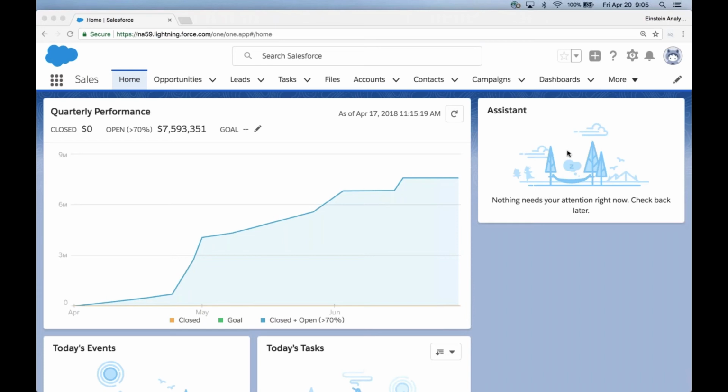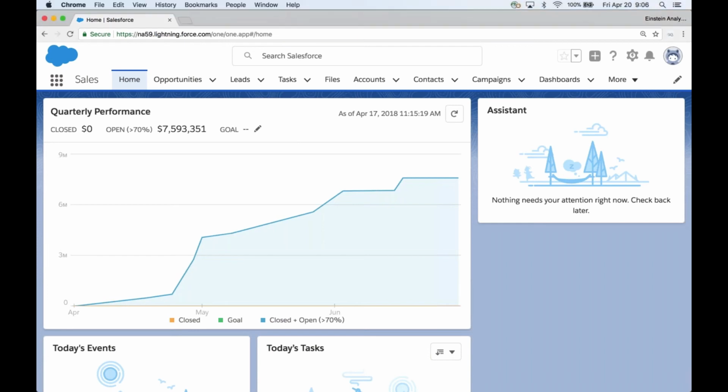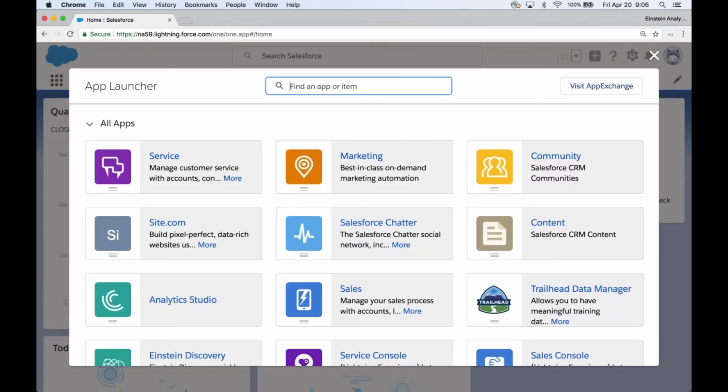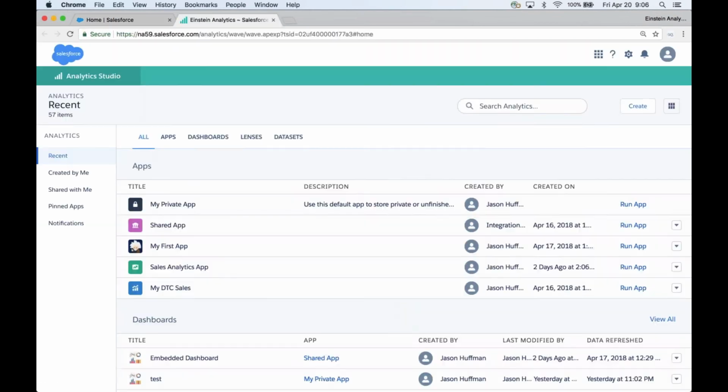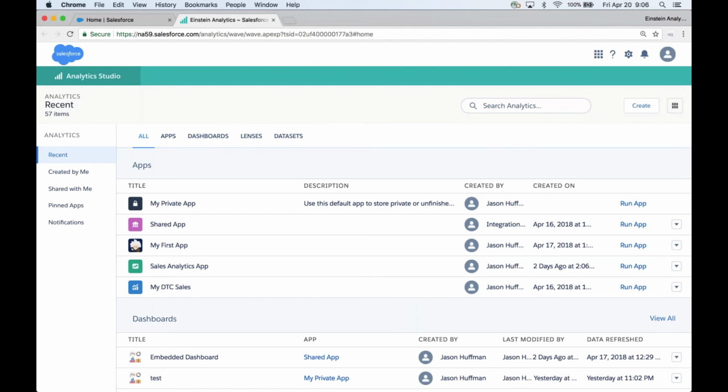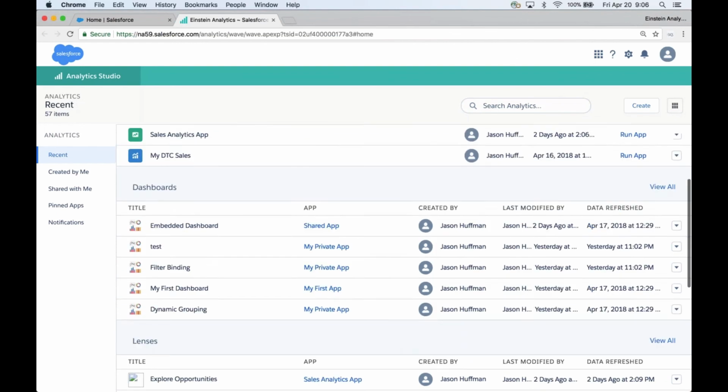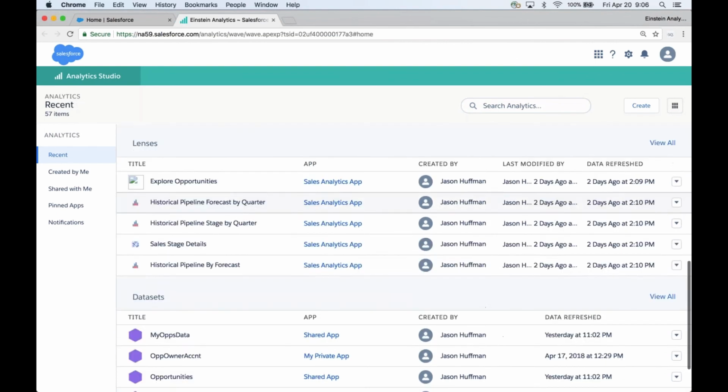So all the examples that I'm doing, you'd be able to do them as well if you sign up for your Trailhead instance. It does default to the Lightning interface, so those of you who may be on Classic still, just bear with me while we walk through the Lightning specifics. So in Lightning, how do I get to my Analytics Studio? I just activate the app launcher and click on Analytics Studio. So here I am in the probably familiar interface to many folks out there.